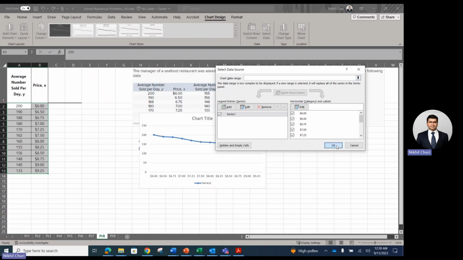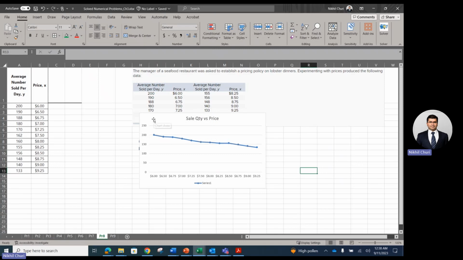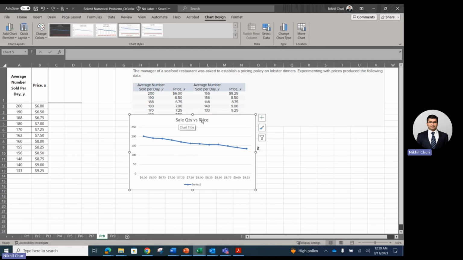And one more thing I will add is, let's have it as standard practice of having a chart title. In this case, my Y value is average number sold per day, and X value is price. So I'll just use a title, say sale quantity versus price. If anybody just looks at this chart, they will know what they are looking at. So sale quantity versus price. This is my quantity and this is dollar. Perfect.